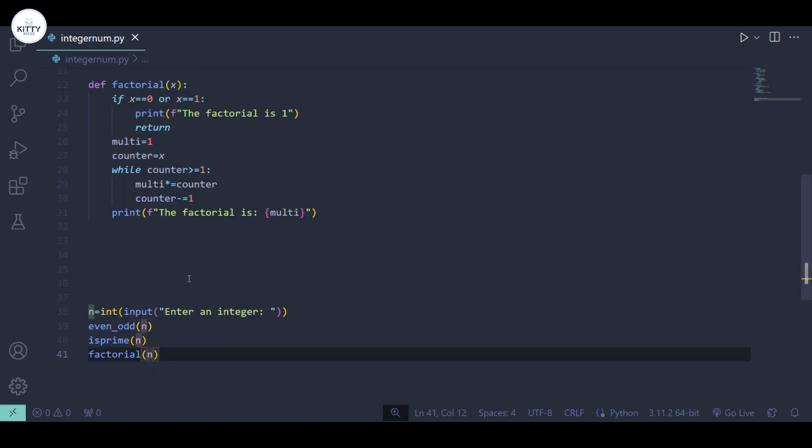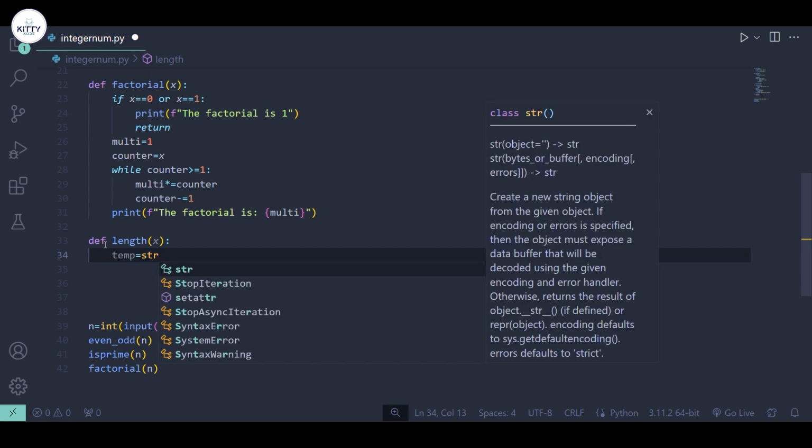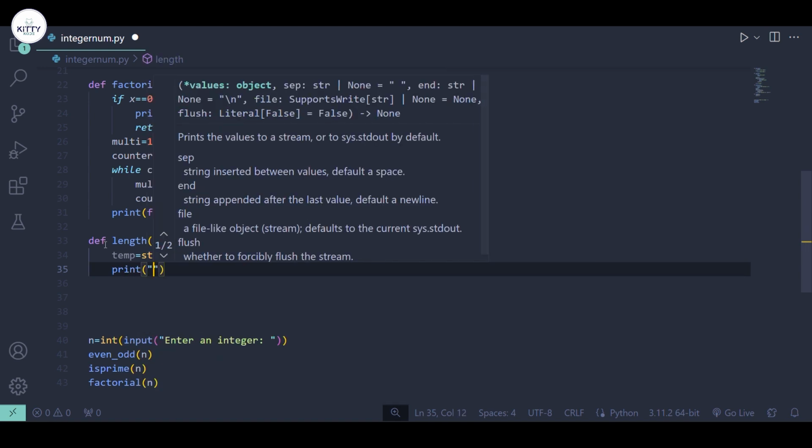Now let's find the length of this number, I mean the number of digits. So def length, the name of the function, again you pass x. Here it's a bit tricky because you have to convert your integer number to a string. So let's have temp and then strx. Then print, I'm going to use an f-string.